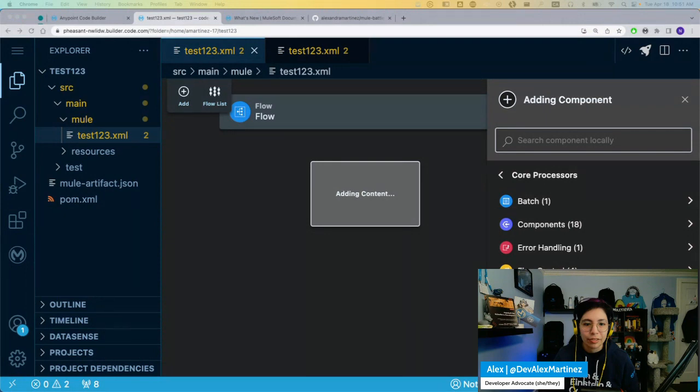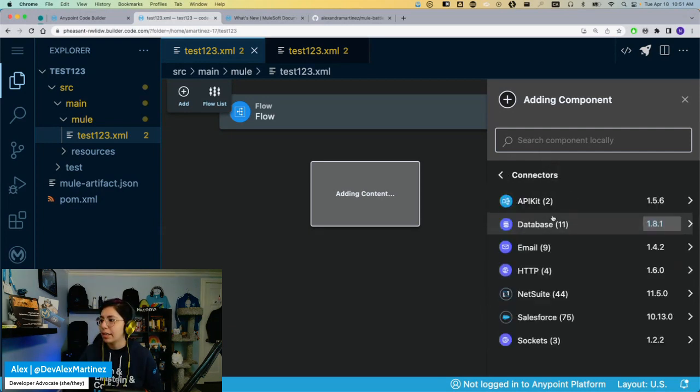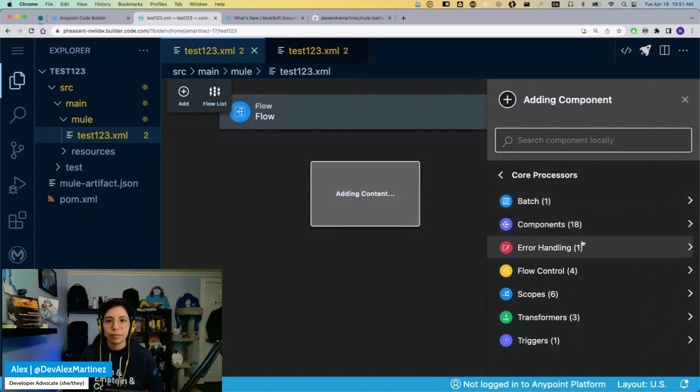Can I just, yeah. Okay. Sweet, I can move around now. Anyway, here are the core processors. And now let's see the connectors. Okay, so these are basically the things that you install, and the core processors are the core processors.